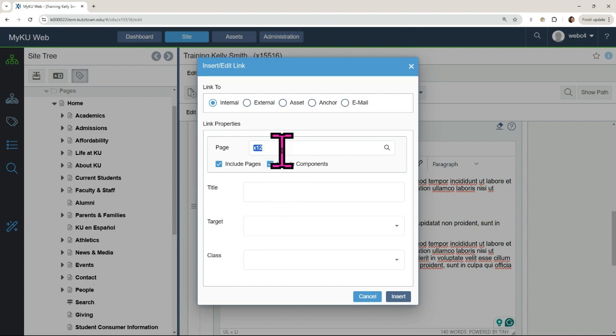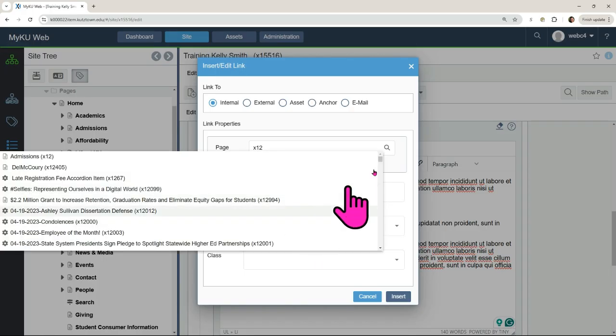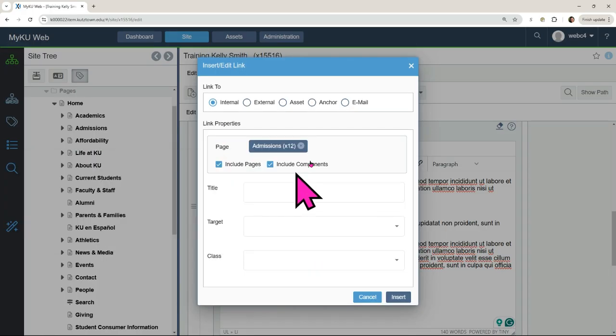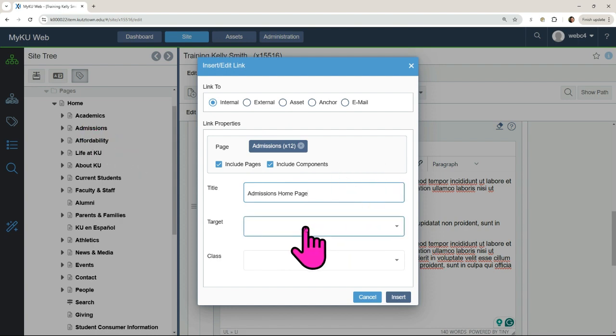And then it will link to that page. Title. This is the title of the link that is read back if users are using assistive technology. So this title, I would say admissions homepage, because that is indeed what I am linking to.